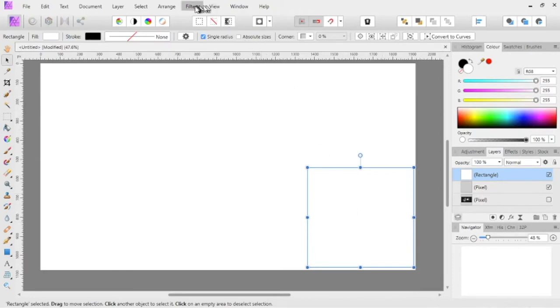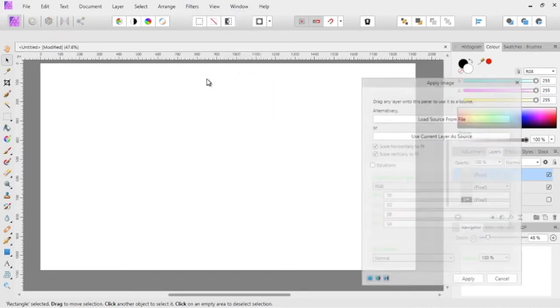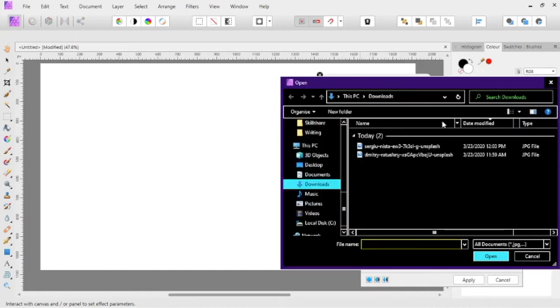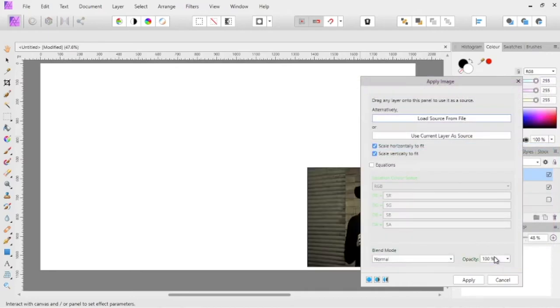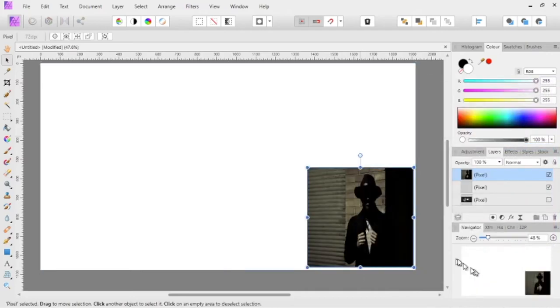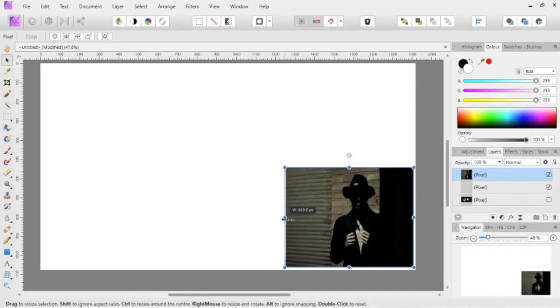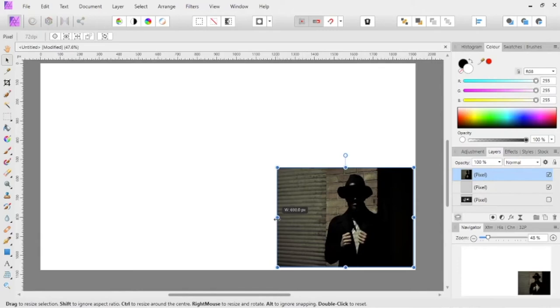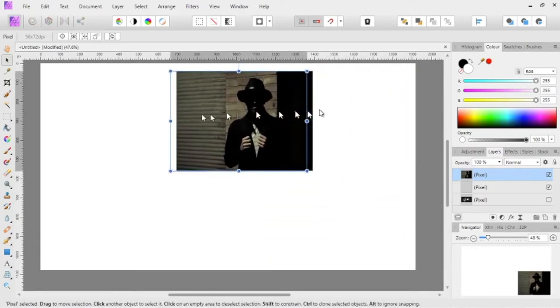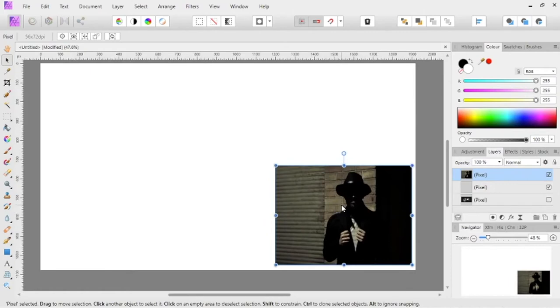Now, back to Filters. Apply an image, load from current file, and let's try this one this time. Apply the image, and there it is down there. You can actually resize that slightly because it's not exactly a square. That was, and of course you can move that around anywhere you like. I think that's very cool. But remember, it has to be on a layer. And the layer has to be colored, or at least the rectangular shape you put it in has to be colored.